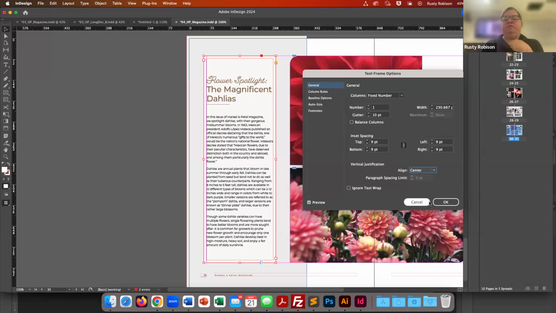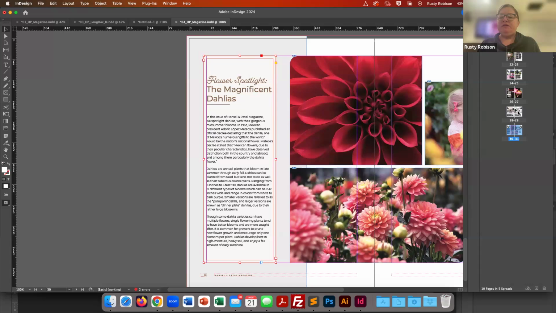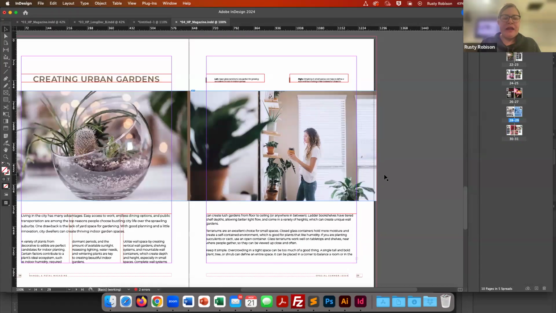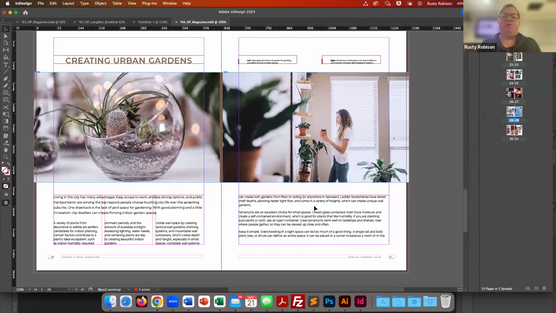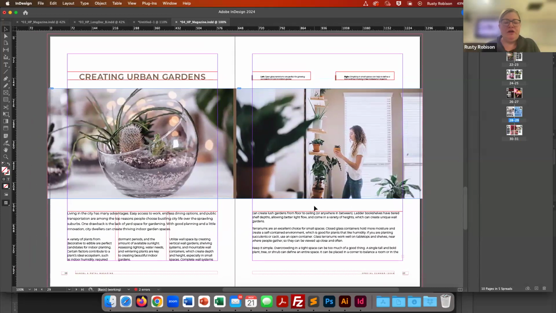That's one introduction to the type options menu. But let's go up a page, I mean, a spread. Remember, two facing pages together are known as a spread. And let's look at this text frame right here.